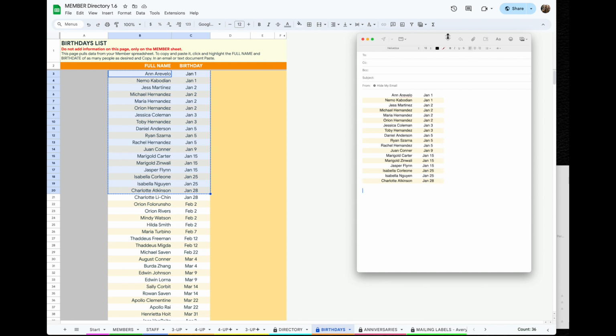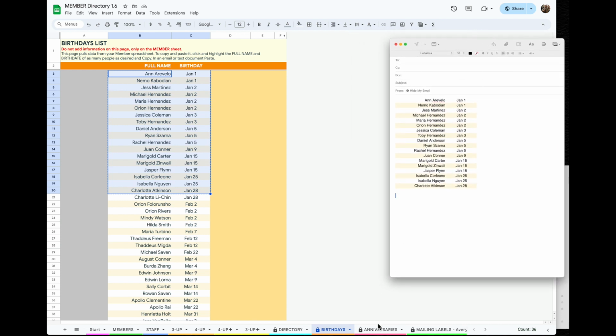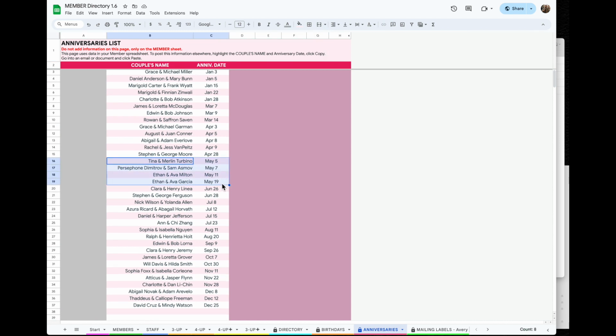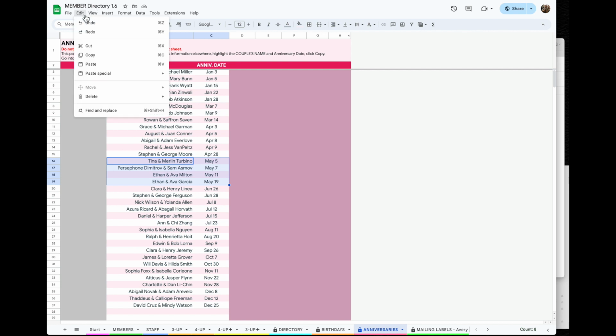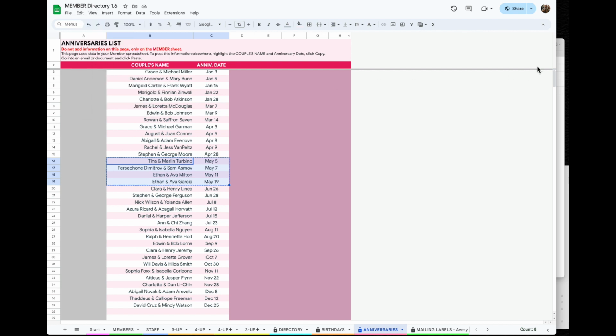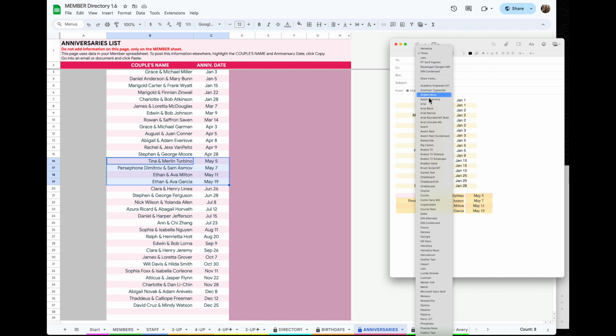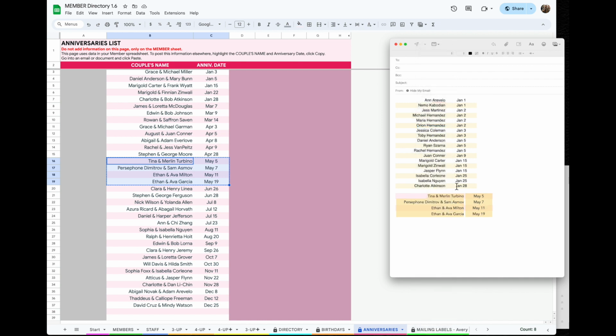We can do the same thing with anniversaries, putting them into newsletters or emails. Let's say we want to copy and paste all the anniversaries from May. We'll highlight them. We'll go to Edit, Copy. We'll open our email, and there we can paste them. We can change the font to anything we might like and hit Print or Send.